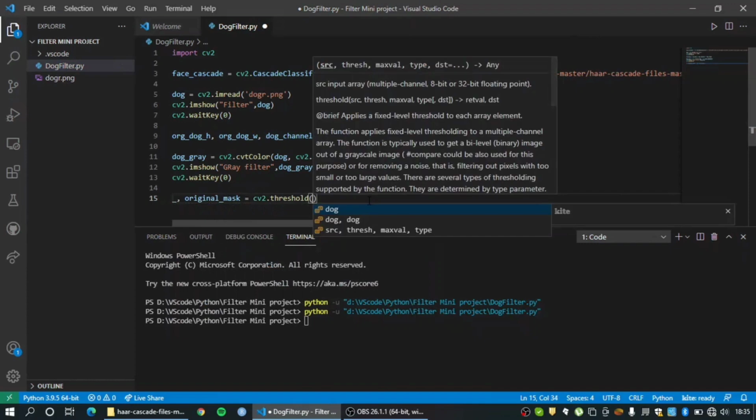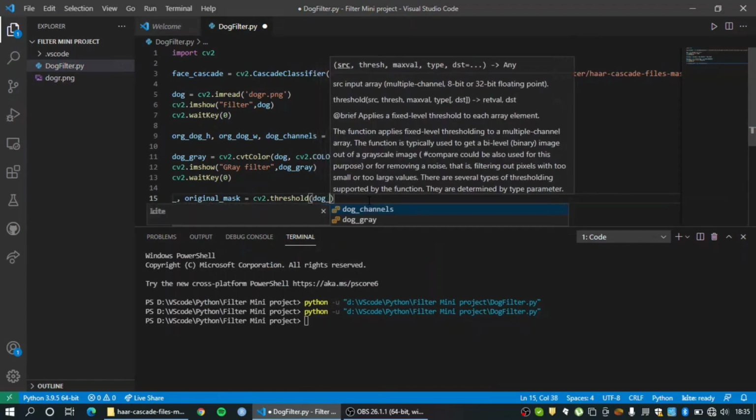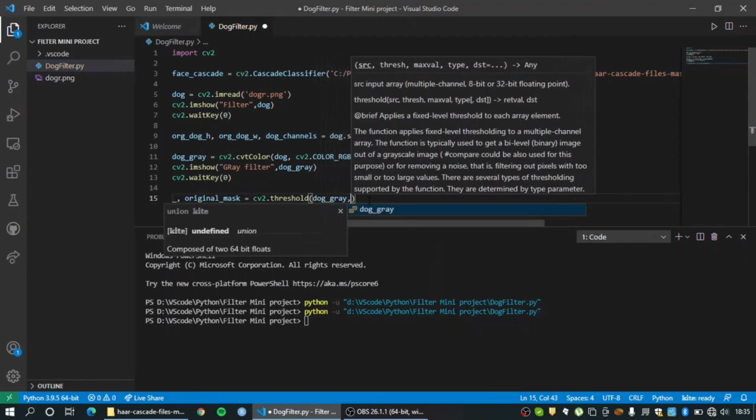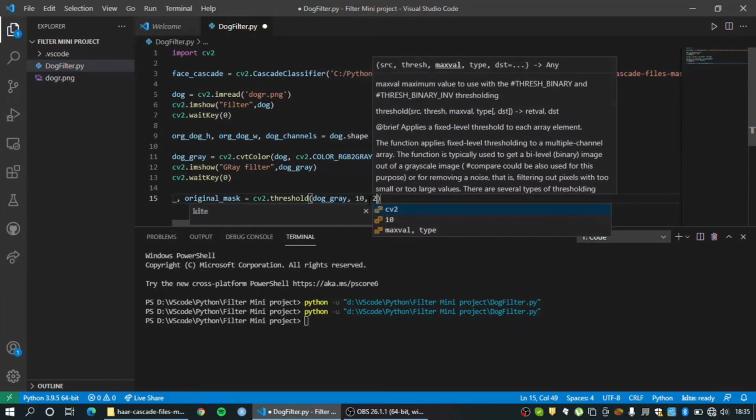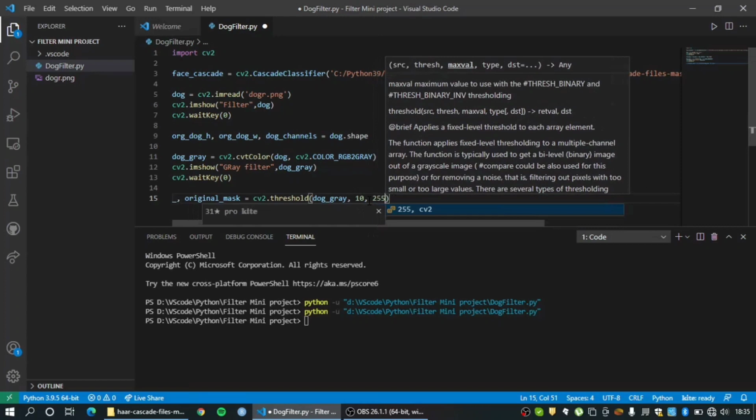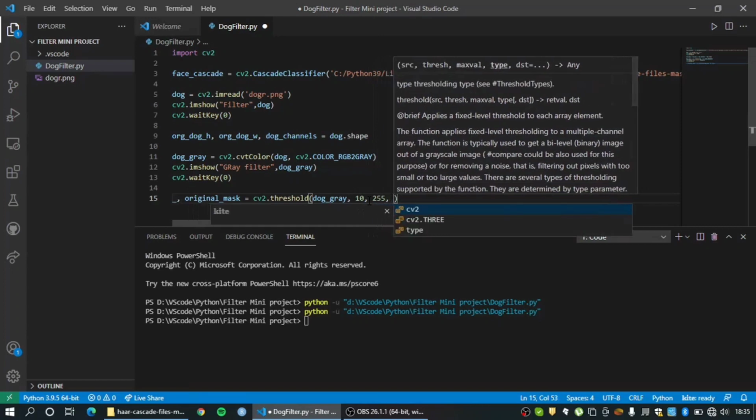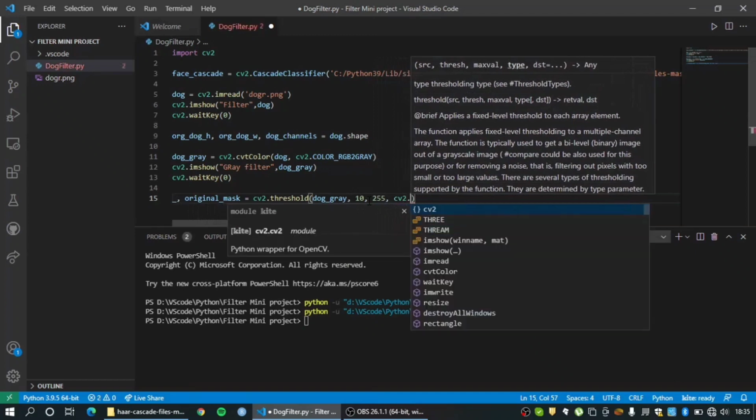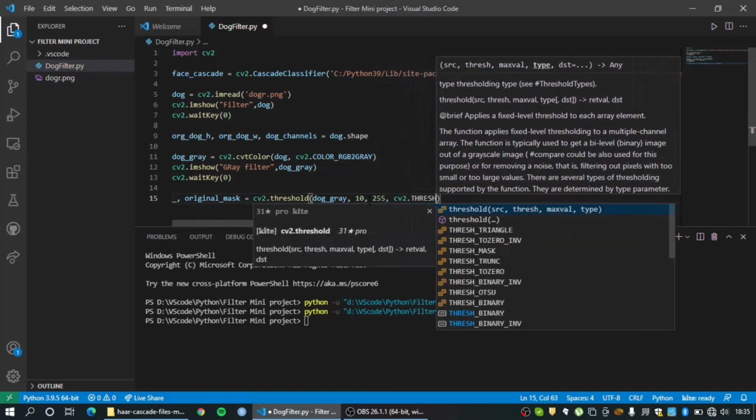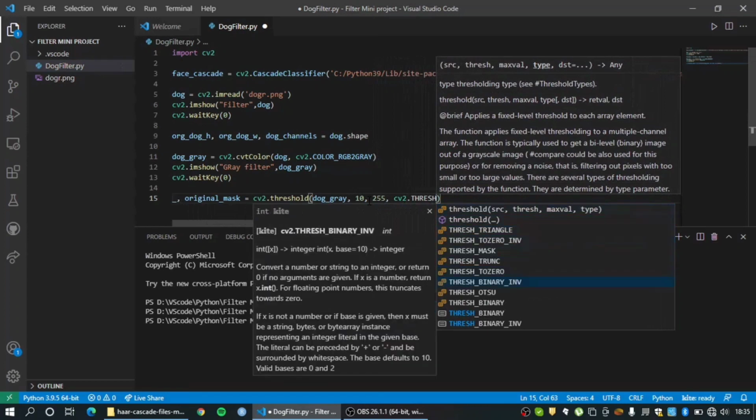So let's do that. And what am I masking? What am I thresholding? The dog gray image, and the minimum value of pixels above which the pixels are converted to black is 10. And the method I'm going to use is binary inverse. Where is it? It's right there.